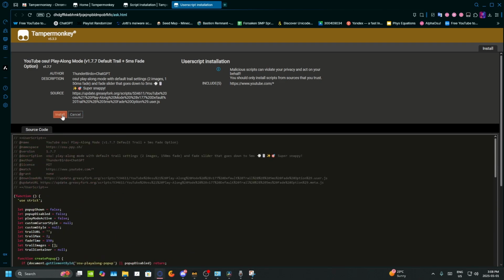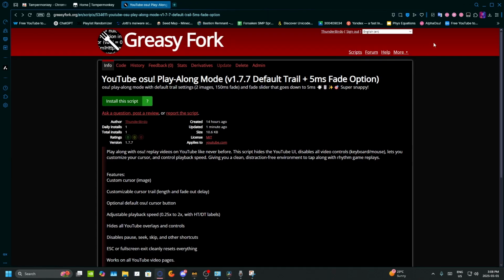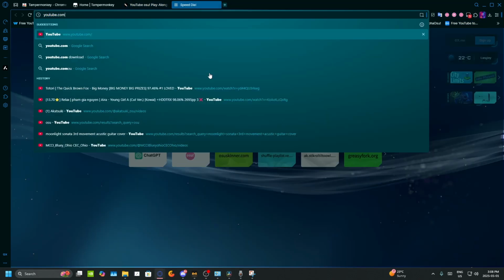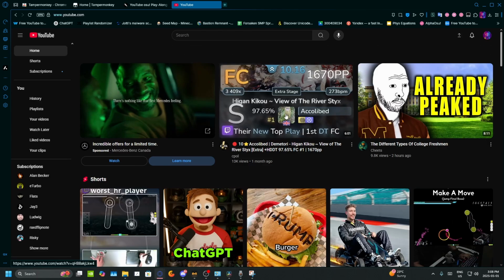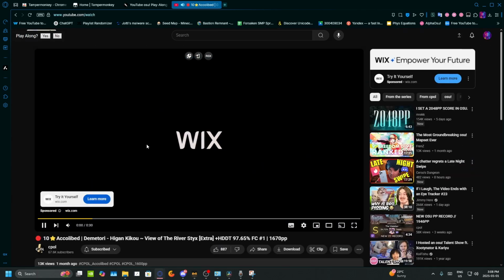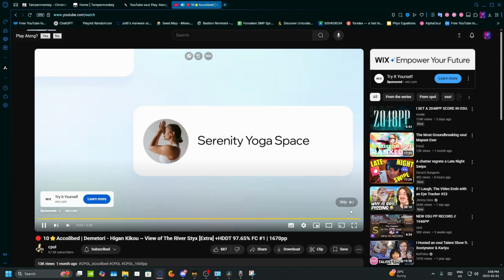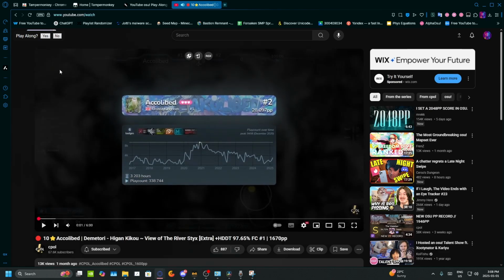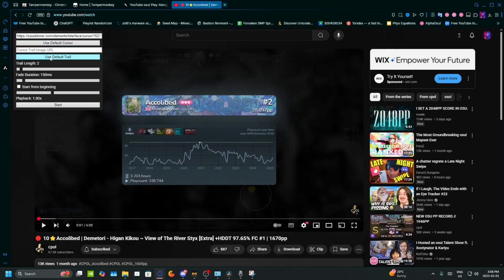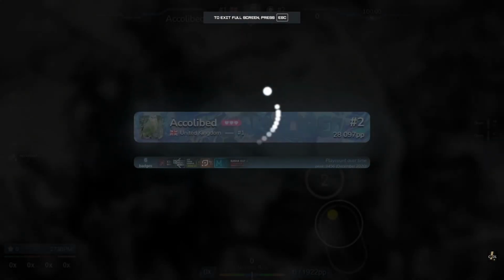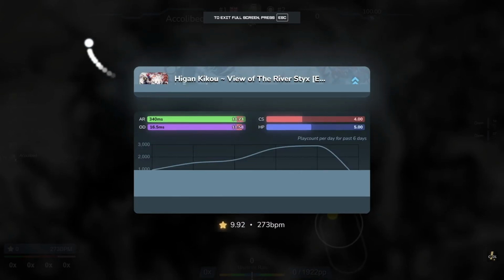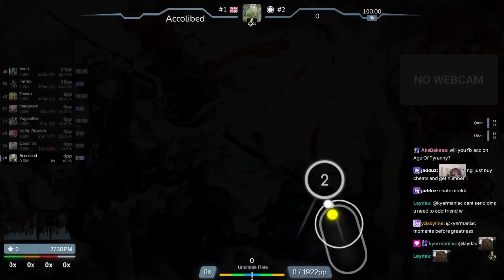So all we've got to do now is click install. It should be installed. And if we go to youtube.com, and sure, this one, perfect. It will pop up in the top left. I recommend waiting for ads to finish before you actually start. You can go in the top left. Everything will be here as per usual. Nothing out of the ordinary. Start from the beginning. And you've got your cursor and everything that works.